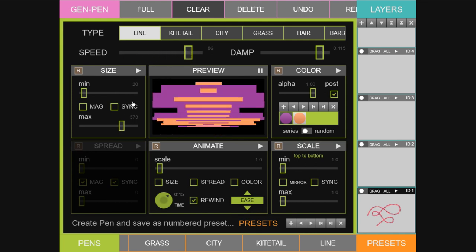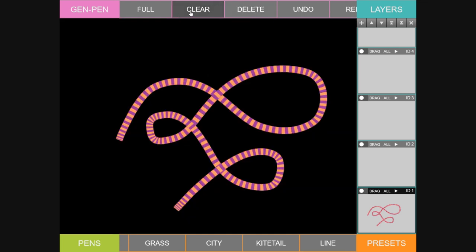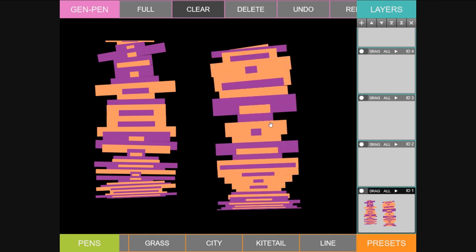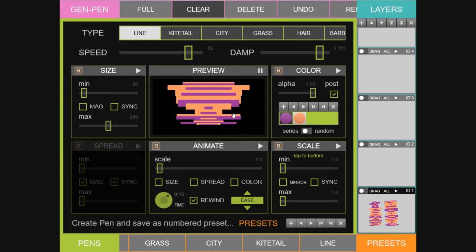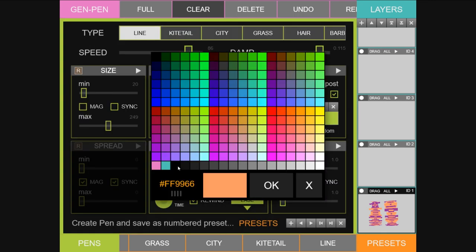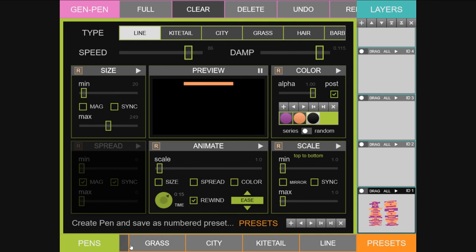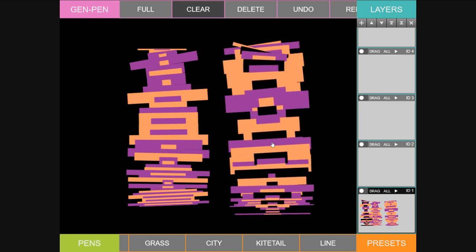Speed that up a touch. Maybe not so big. And we get this. Interesting. We could probably do a little bit better than that. Let's add a black. Okay. Oh, we've already got black because our background is black, which makes it look like parts of it are missing.